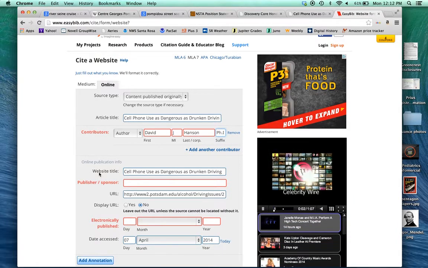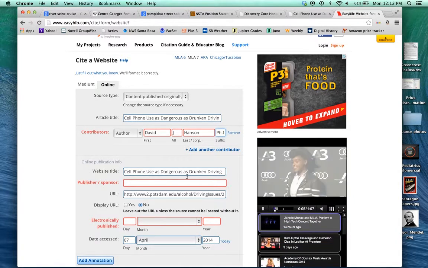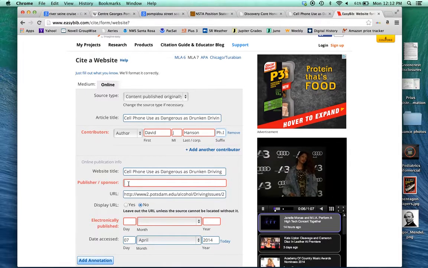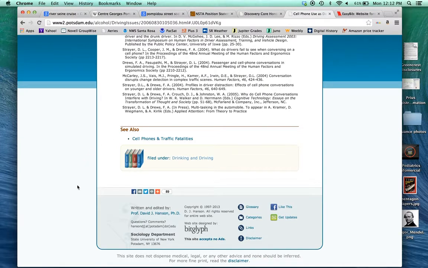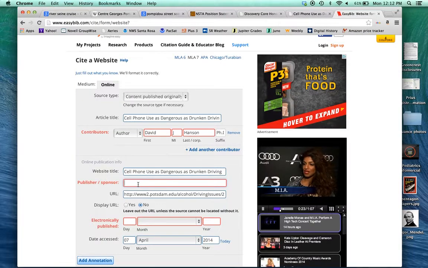There. Now it's got the website title correct, cell phone use as dangerous as drunken driving. It wants to know who the publisher is. Once again, I'm going to go back to the bottom of the website page where I can often find the name of the publisher. And in this case, I found it down here. It says it's the Sociology Department at the State University of New York, Potsdam. So I'll go back to EasyBib and I'm going to type in State University of New York, Potsdam.